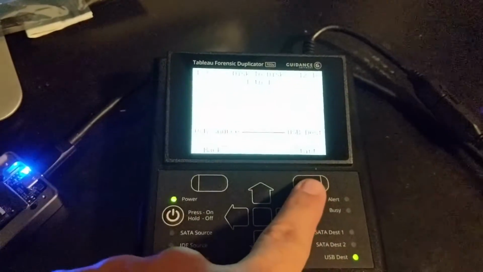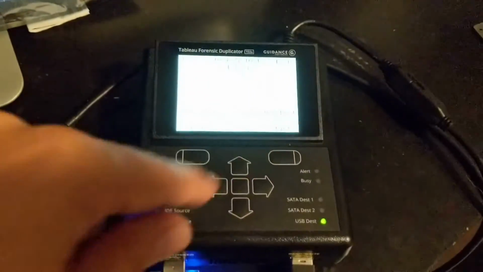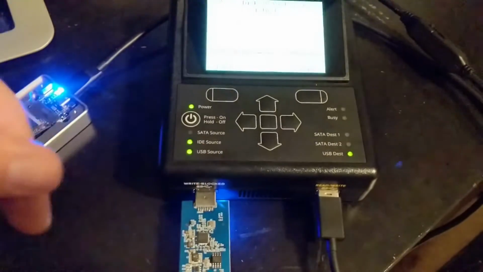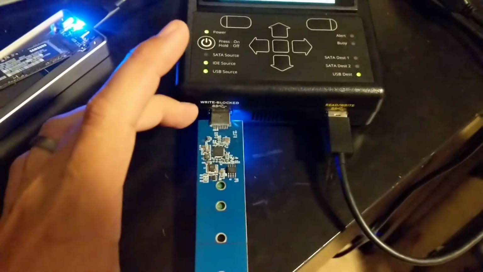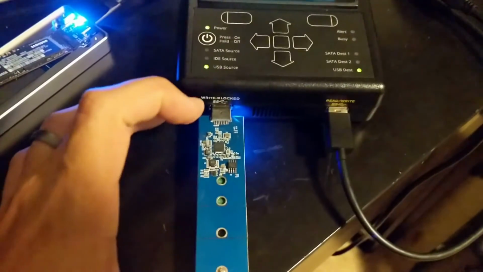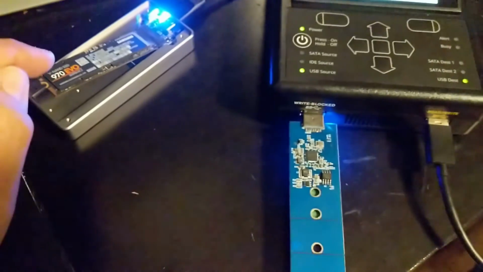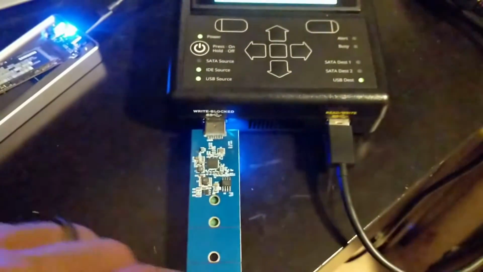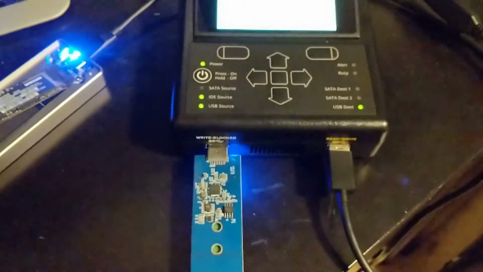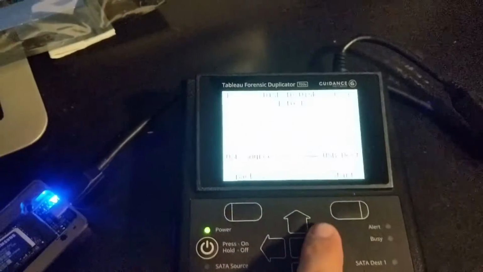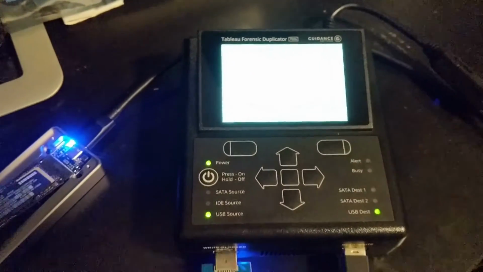So you hit select. You're going to see our USB source and our USB destination came up, which is exactly what we have here. Just confirm the left side, which is the right block, is your source drive. So this is the drive that you want to get bigger, and you want to duplicate to your new drive that you just purchased. And then the new drive is going to be in the read and write port.